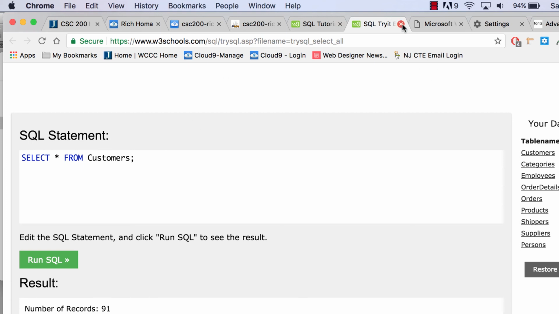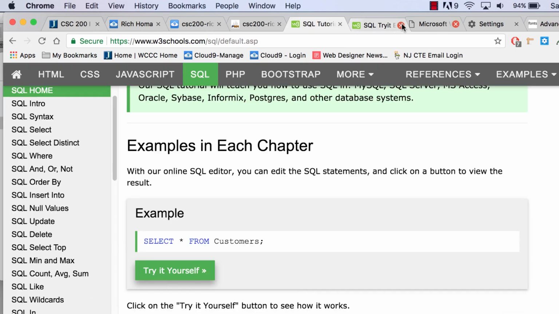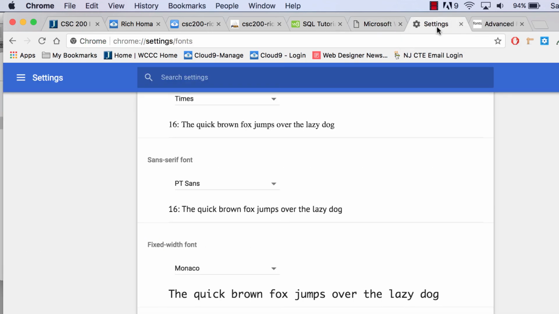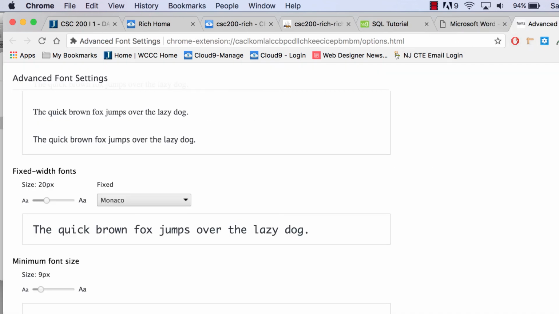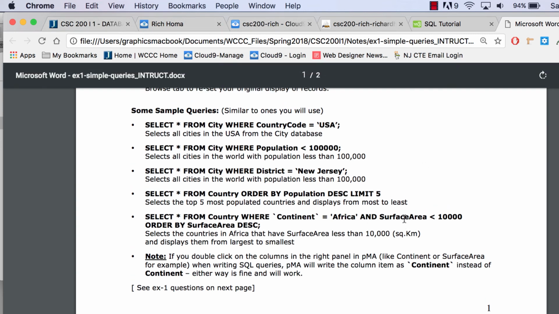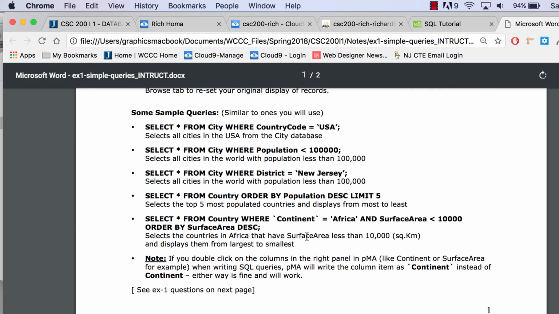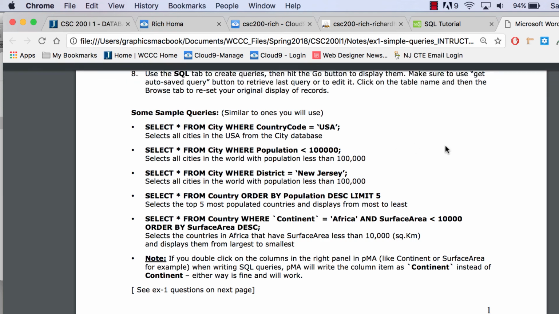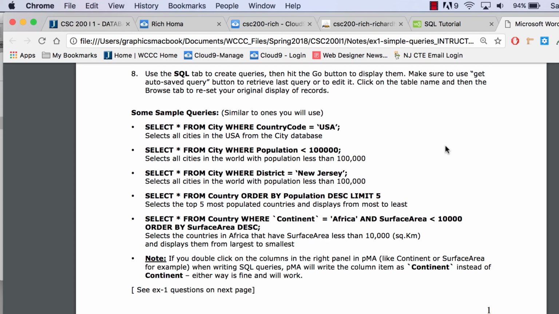And then when we're done, we're going to answer some questions. So what I'll do next, I'll close up this. I think my settings are okay. I'll close up my advanced font settings, and I'll keep everything else open. What we're going to do is I'm going to go through and do some queries and show you how to find out the results. And then you're going to do that on your own and send me the results. That'll be in the next part or the next video.